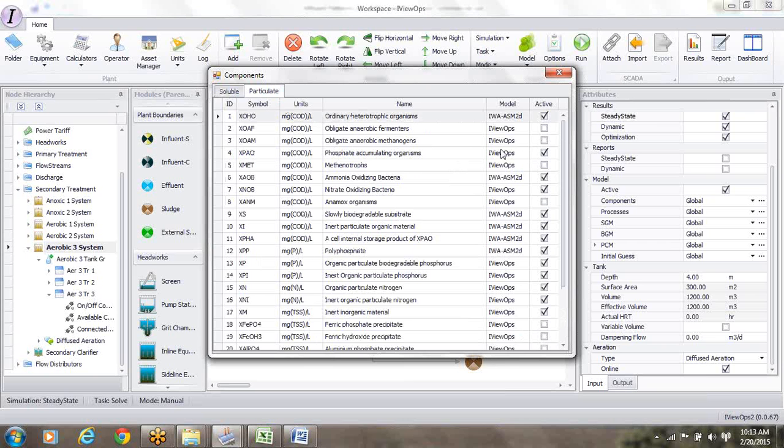Now, particulates. These are the bacterial species. We have turned on the OHO. We want to have some fermentation in the primary, so we'll turn on the OAF. Methanogens, when we put in the anaerobic digester, we'll turn it on. Right now, there is no need. PAO, we'll leave it on. Methanotrophs. The methanotrophs, since we're not feeding in methanol, we will keep them off. Ammonia oxidizers and nitrite oxidizers, we have them on.